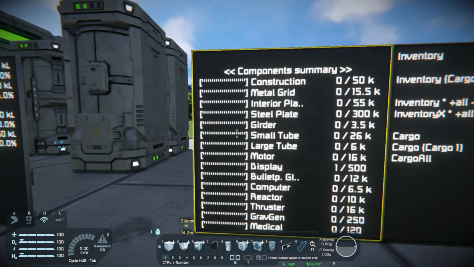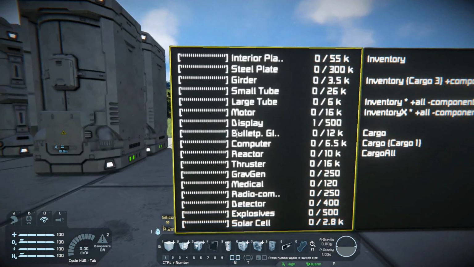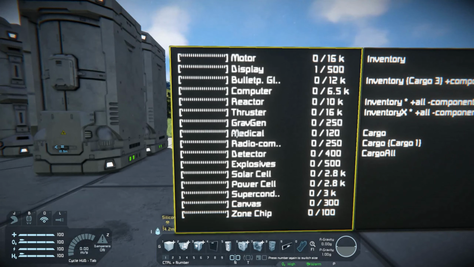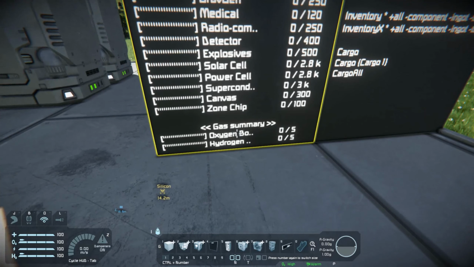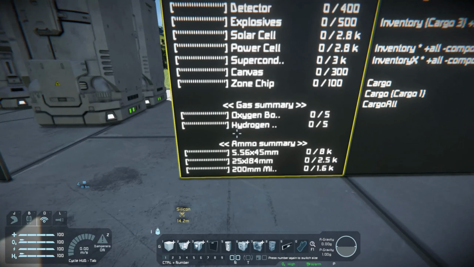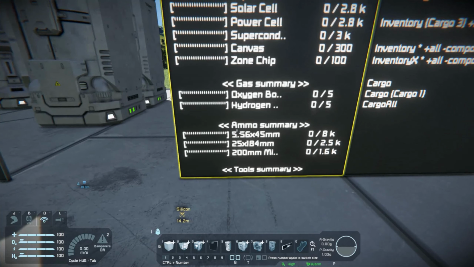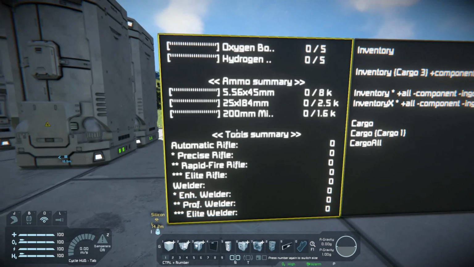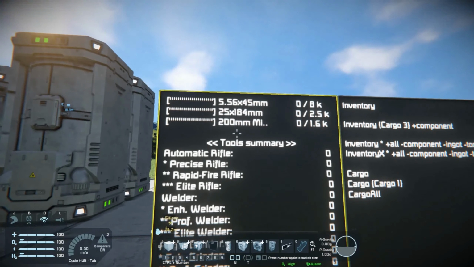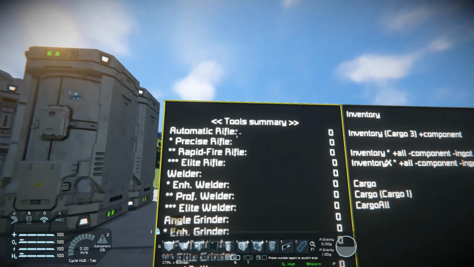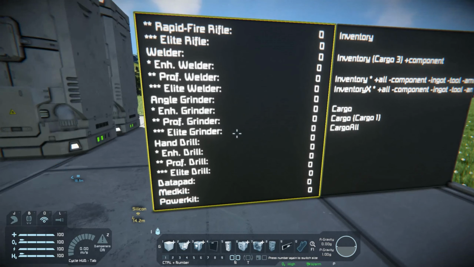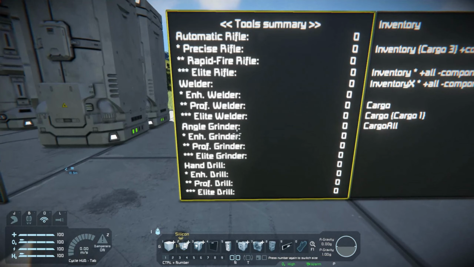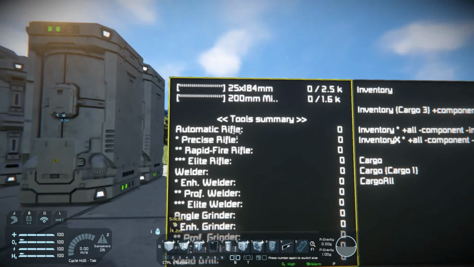Components, and so on. Your gas or oxygen bottles, hydrogen bottles, ammo, tools. Oh, and I almost forgot to mention that the script automatically scrolls if you have too much information to display. You don't have to do anything about it. Datapad, medkits, all that good stuff. And now it's going the other way up.